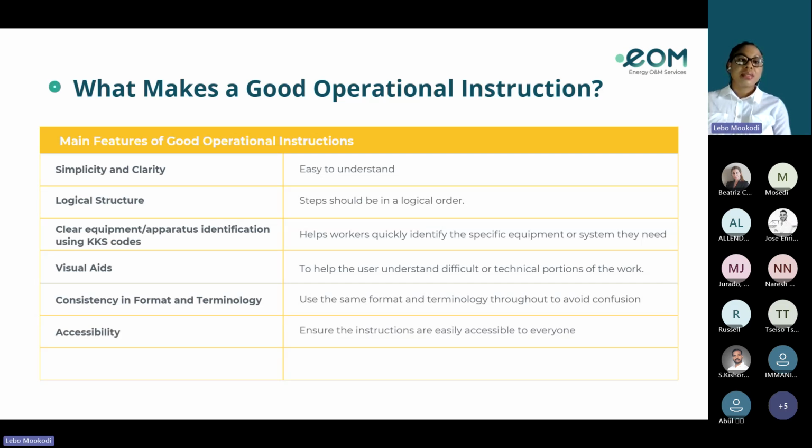The instruction must be accessible by everyone. It also needs to be tested and validated to make sure that it makes sense and it is feasible. It should be tried by someone who wasn't involved in its construction.